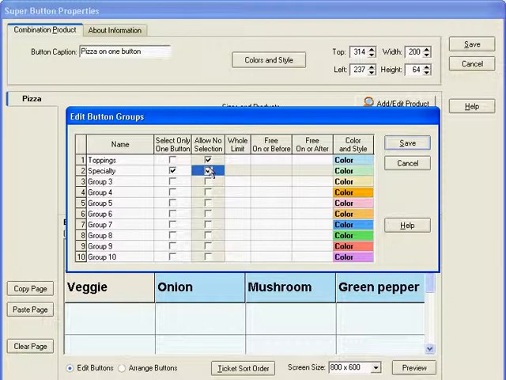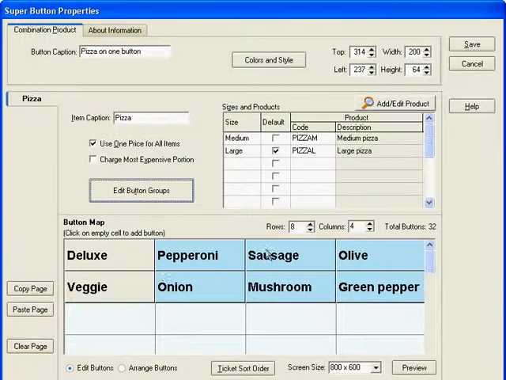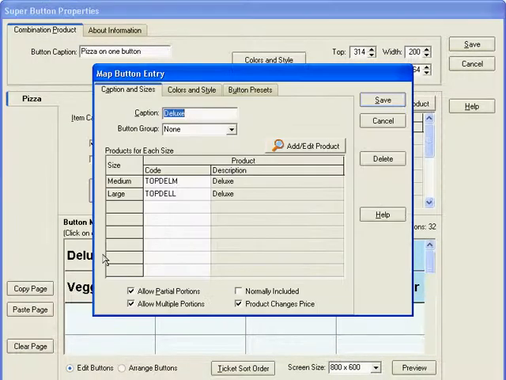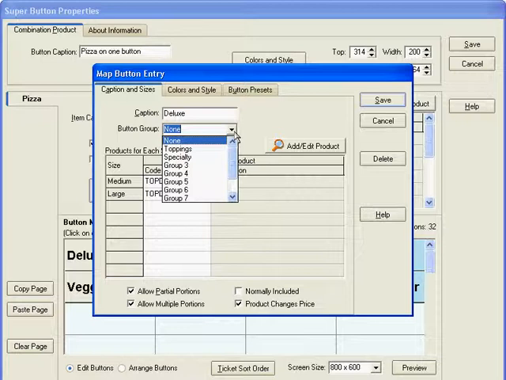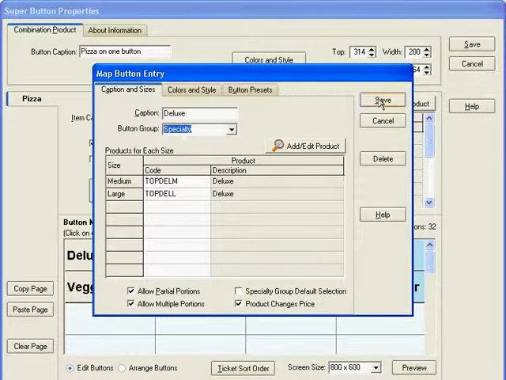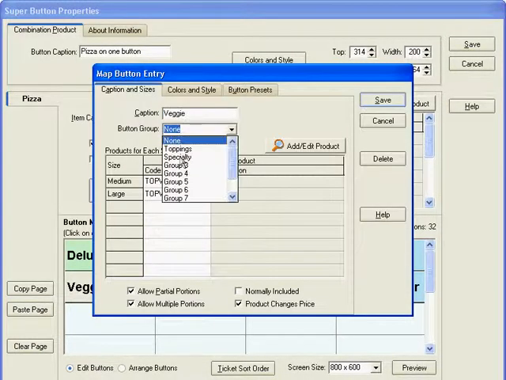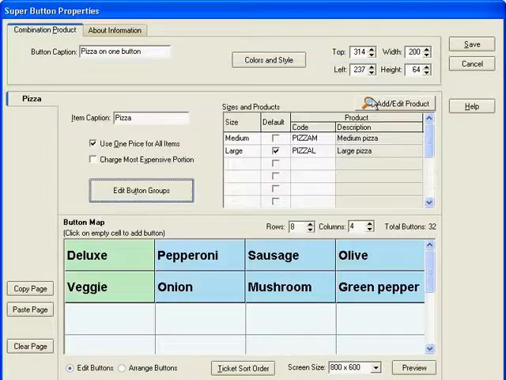So we'll save this. And then again go into the button map button for the deluxe pizza and select specialty as its button group. And then for veggie, we'll select specialty as its button group. And next we'll go into the order entry program and see how that's changed the way the super button works.